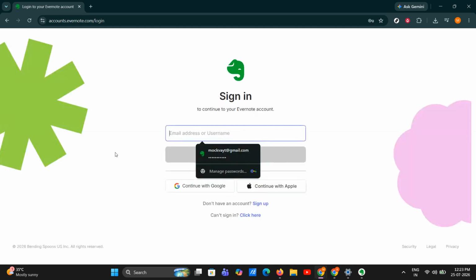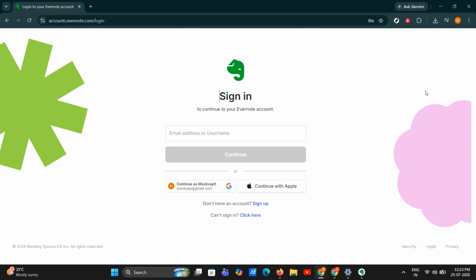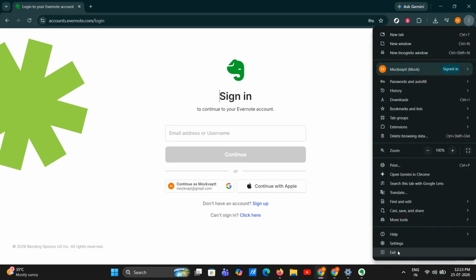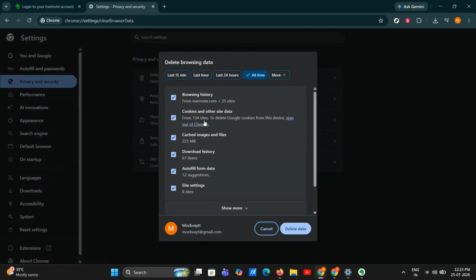Now, let's move on to clearing your browser cache and cookies. Over time, stored browser data can become outdated or corrupted, and that can cause login errors. Open your browser's settings, go to Privacy and Security, and look for the option to clear browsing data. Make sure you clear both cookies and cached images and files. Once that's done, restart the browser completely, return to Evernote, and try logging in again.